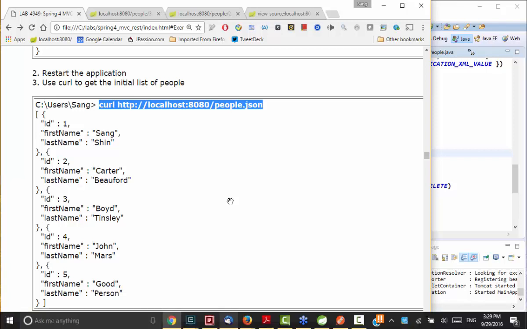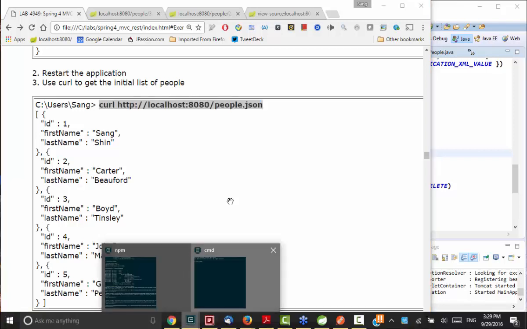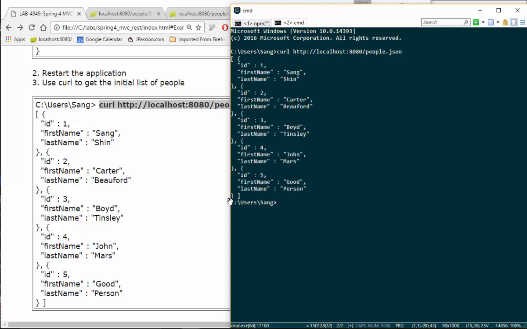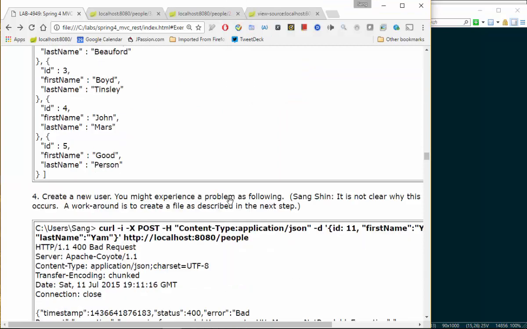Okay, so let's actually do the call. So we should have 5 people at this point. Now we're going to create a new person. Now if you are trying to do this notation, it might not actually work. So basically the X is POST, and this is the header. The header is, in this case, content type is going to be JSON, and the data that I want to use is this data, and then this is the URL.